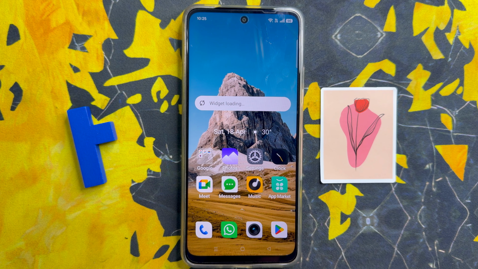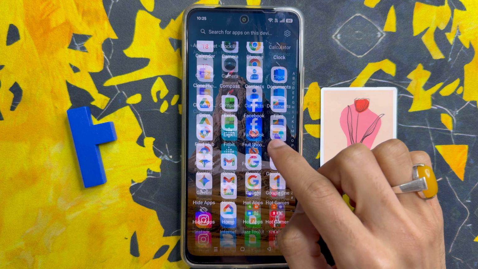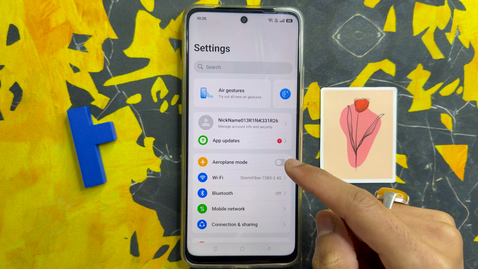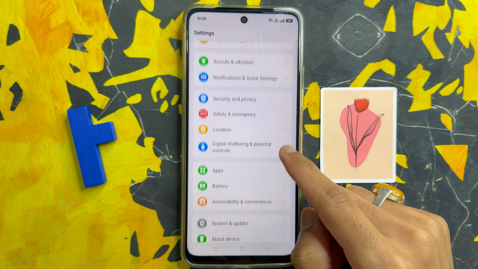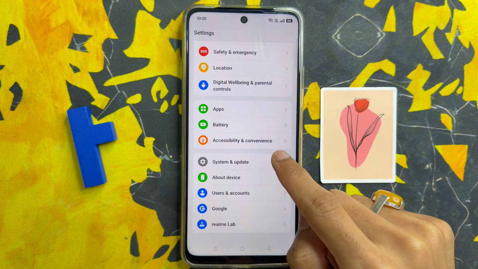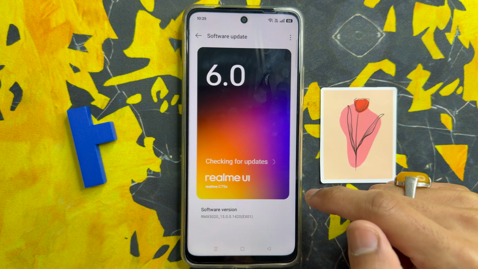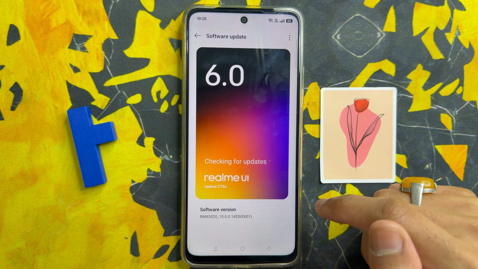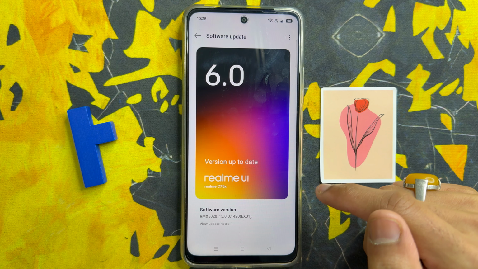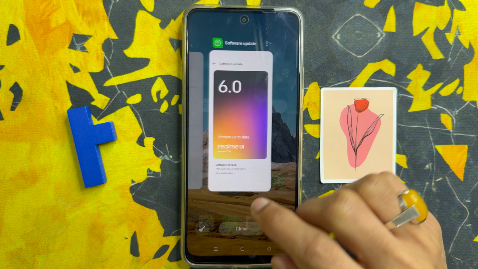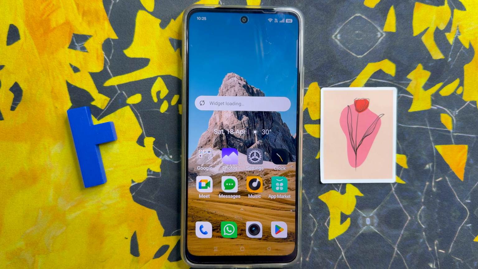But if it is still not solved, go to the app library. Here click on the settings app. Now in settings, click on system and update and click on software update. You will check whether your software update is the latest. If it is not the latest, update your software to the latest. After updating the software, go back to the home screen. You will see your problem is solved.